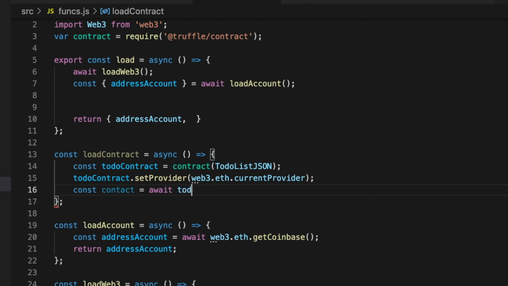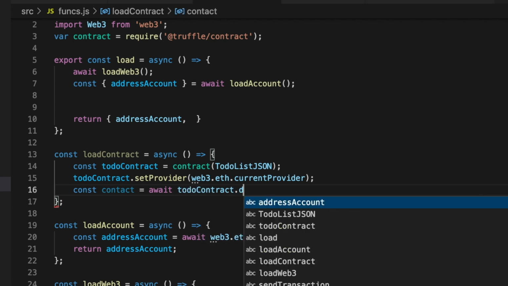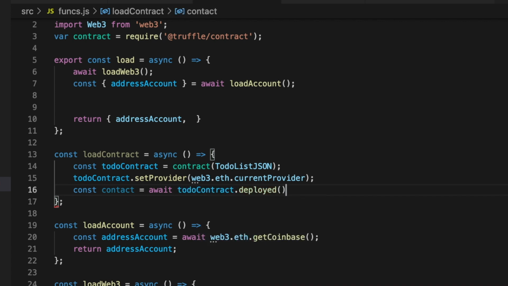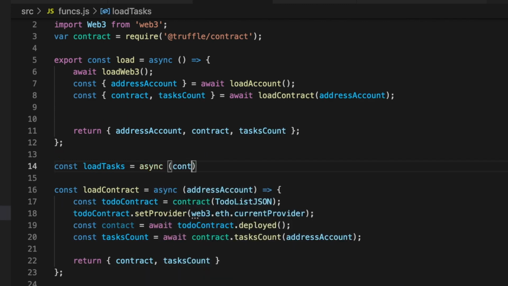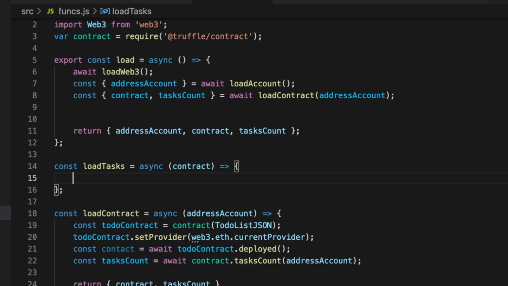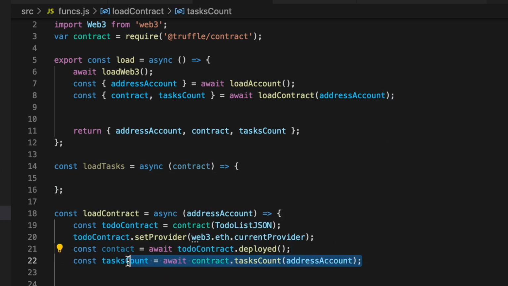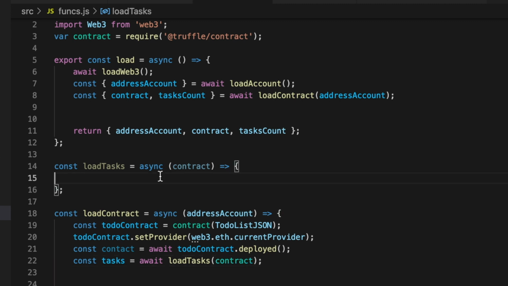Inside of this function, I want to get all the tasks that the user has. And since doing this inside of this function would be a lot of code, I will create another function that returns all the tasks. This new function, called loadTasks, will receive two parameters: the contract and the address of the current account.